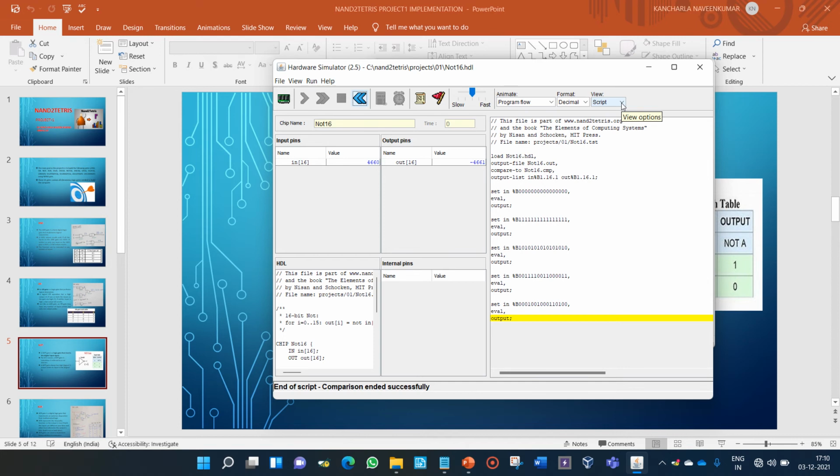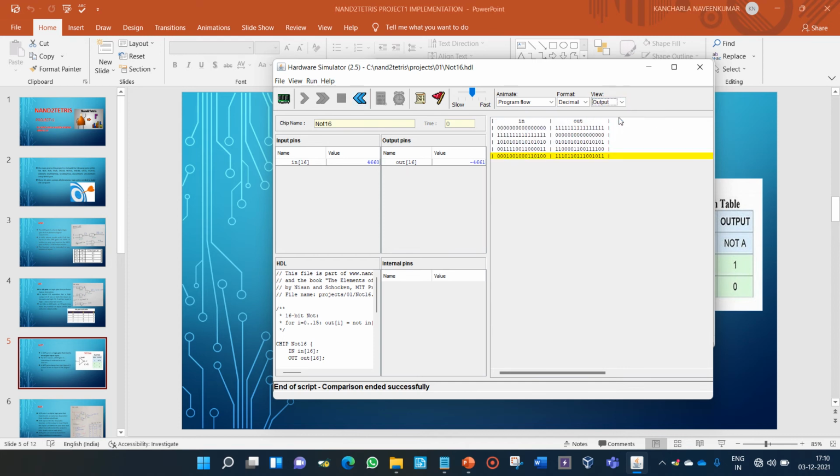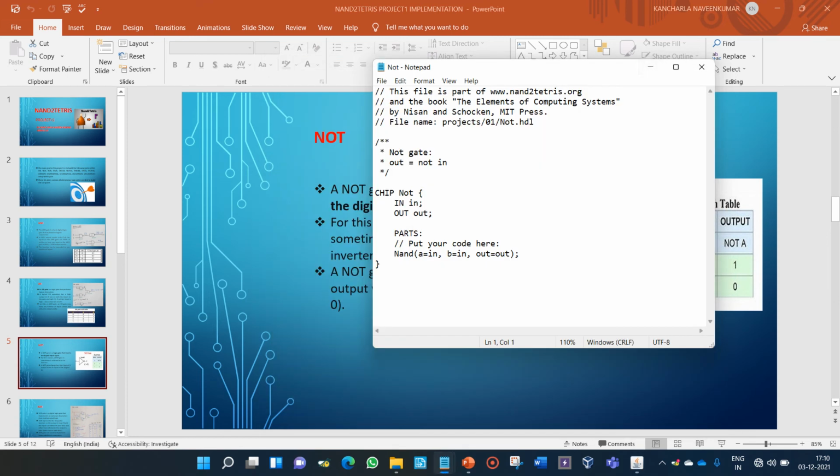Yeah, compiled successfully. So let's check the output. You see, 16 bits, all zeros, all ones. So the same way it's getting implemented: all inputs are inverted bit by bit. Let's go to the compare file. Both are same. So now the NOT gate is also implemented successfully.